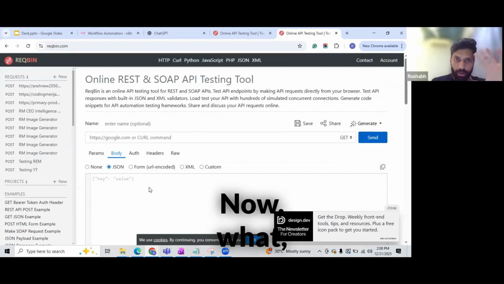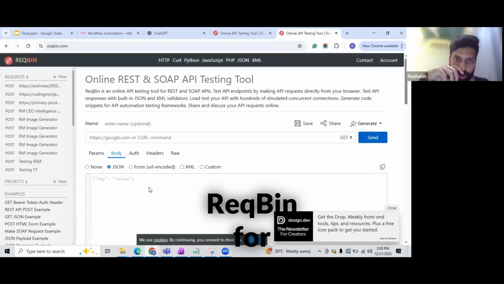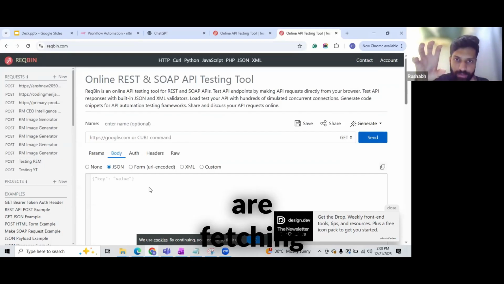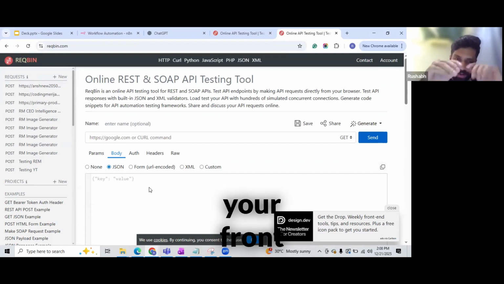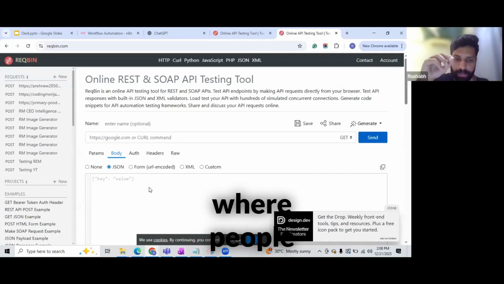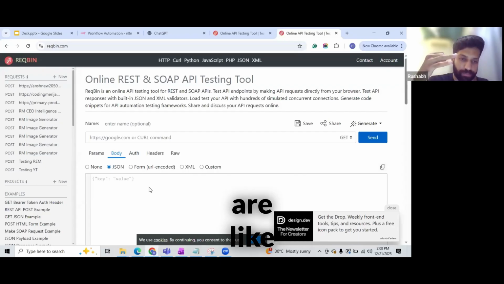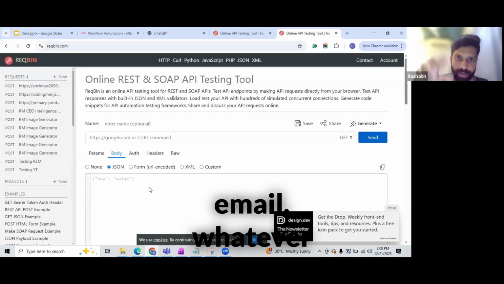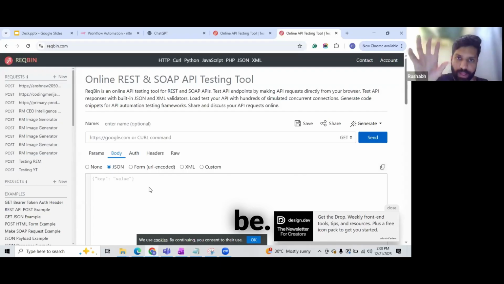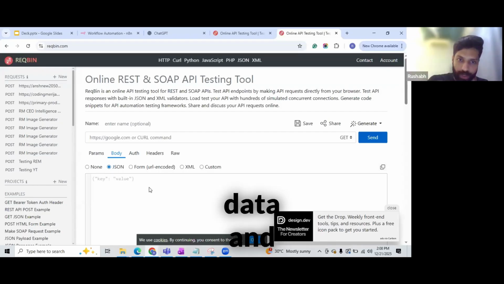Great. Now, what we are using ReqBin for is fetching data from ReqBin. ReqBin can be your front end. It can be your website. It can be your lead list. It can be anything where people are going and filling out a form on your website, or sending you an email, whatever that front end may be. From that, we have to fetch data and bring it over to N8N.